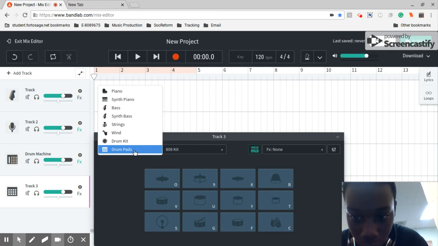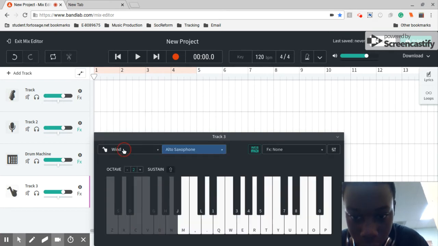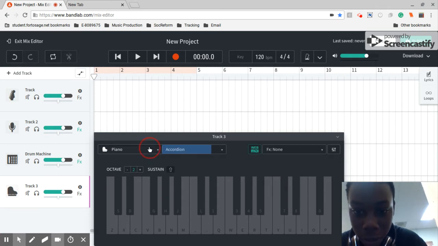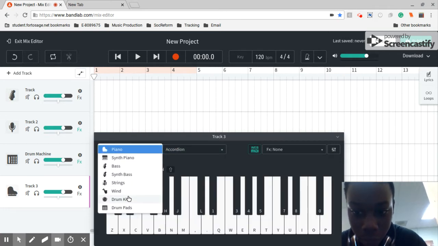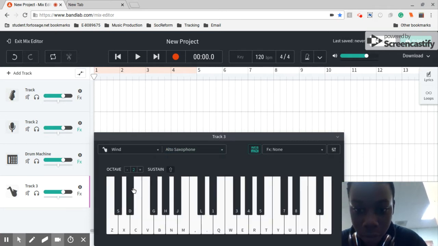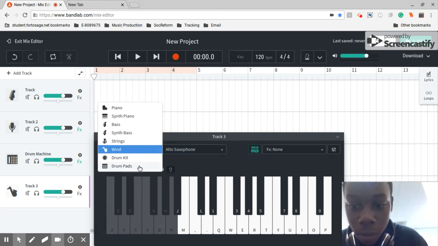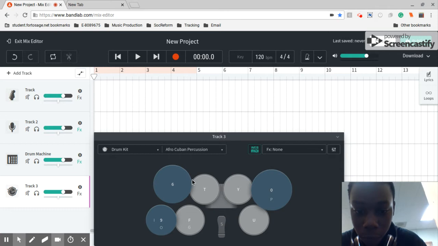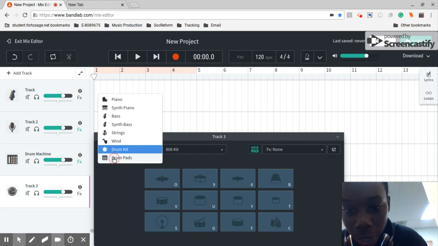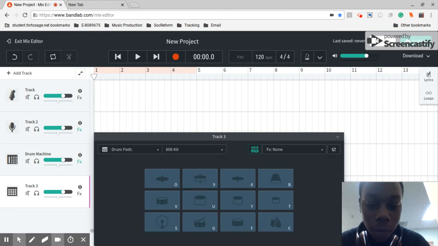This is a drum pad. I love drum pads. And you notice that when it comes to instruments, everything looks like the piano when it comes to online music. Everything is on the piano, and that makes it a lot easier. So drum kits are for people who want to play them drum style. So drum pads are for people more like me.